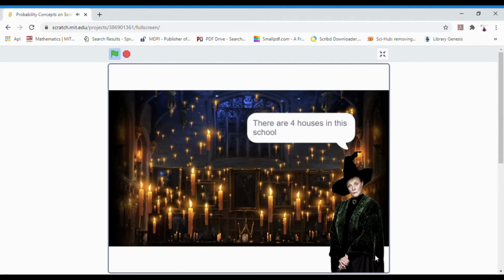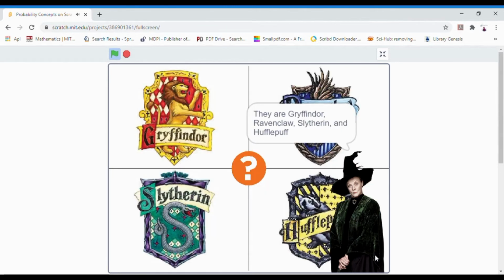Now we move to the Great Hall in Hogwarts School. The character still explains the probability concept to us while we are in the Great Hall. We can just read the text until the character asks again.